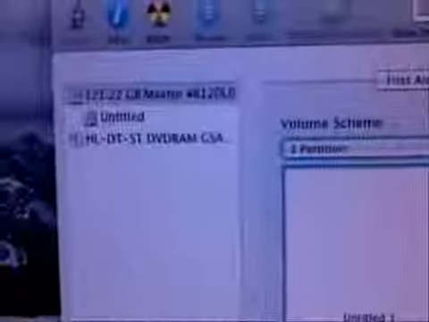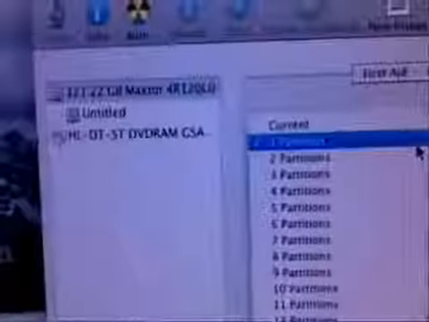Then you get a screen like this. Yours won't look like that. Yours will be a whole junk, unless it's already, what's it called, partition. Mine is partition, that's why it's like that. And the way you're going to do it is click at the top here and click one partition. Yeah, but I'm going to click two partitions, and now I'm going to make two like that. That's what you have to do.